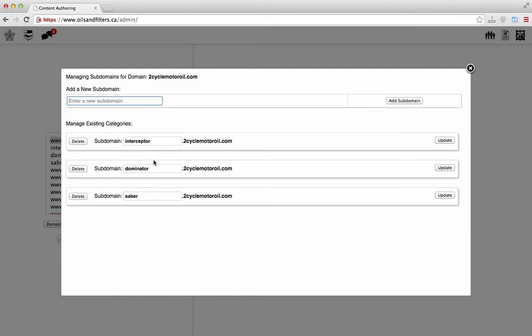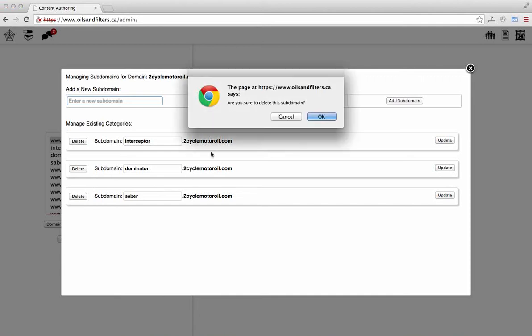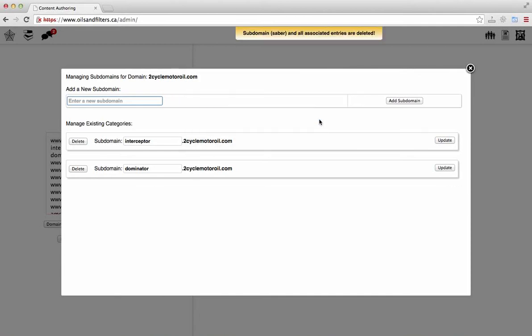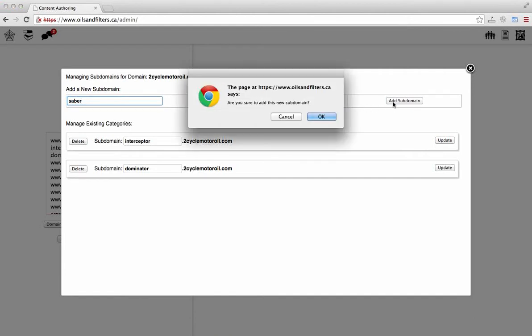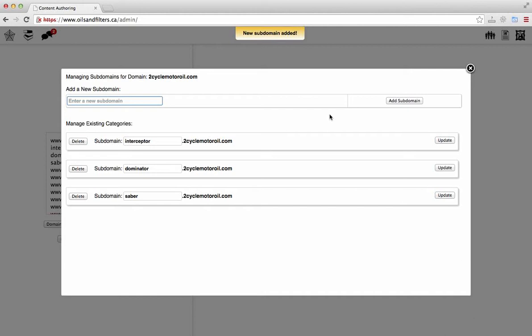So here I've already created these three subdomains. So for the sake of this tutorial, I'll just delete one of them, and then I'll create it again. It's very simple. Just type the subdomain that you want to create, and here I want to create a subdomain called saber.2cyclemotoroil.com. I just type it in here and click add subdomain, and that's it. I have a new subdomain created.